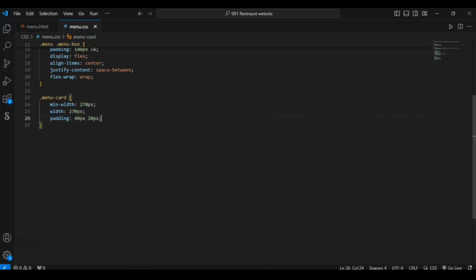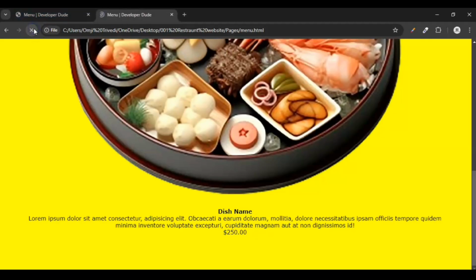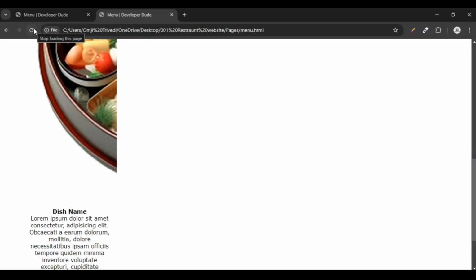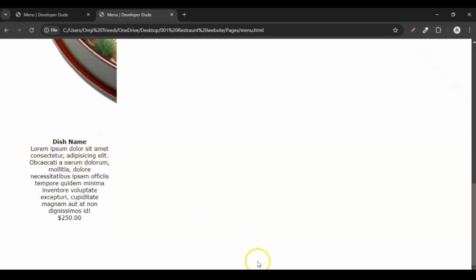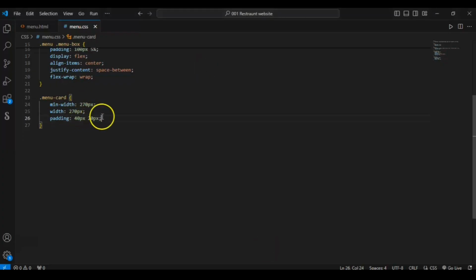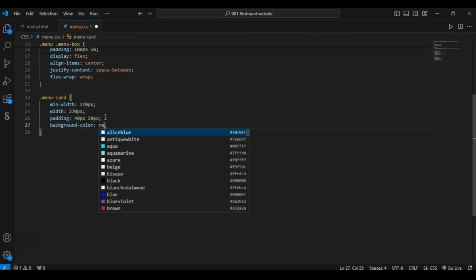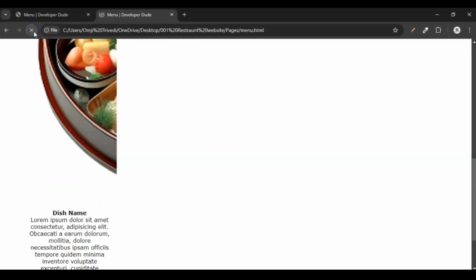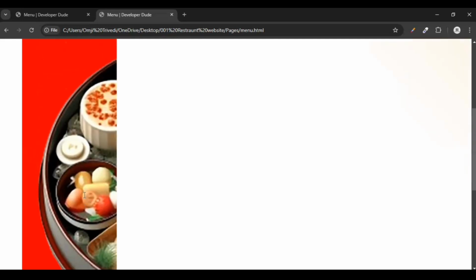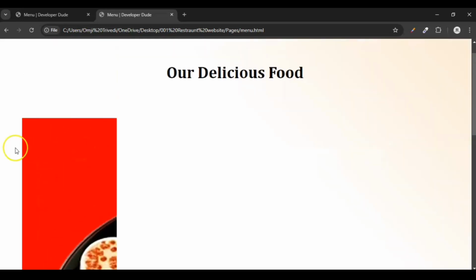Let's save it. You can see width is set to 270 pixels. That is why it is showing this. Okay. Now let me change the background color so we can identify our div. Background color set to red. Save it. Let's see. So here it is. We didn't decide the height of this div. That is why it is so long. We have decided the width only. So 270 pixels width.